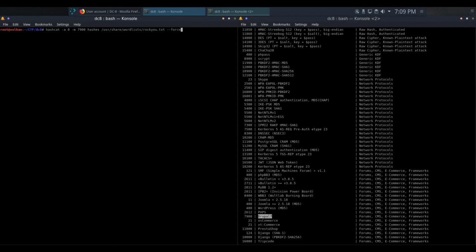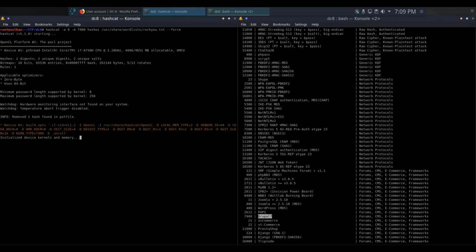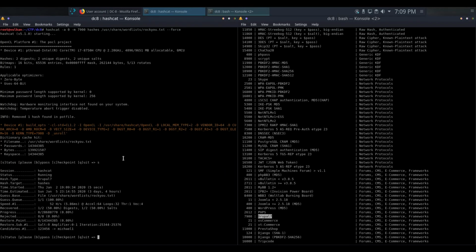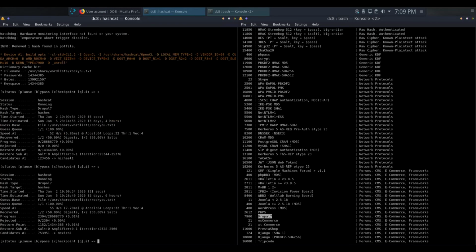All right, so let's go ahead and press enter. It's going to go through some initialization. It will keep on going, and then we will see hashcat at work. Once this gets going, you just press S, and it'll tell you the status and how fast it is, which is super slow. Using a CPU, especially on a hashing algorithm like Drupal, is going to be fairly slow.